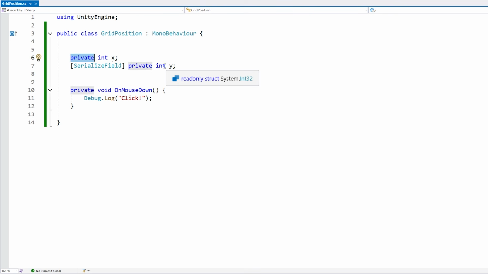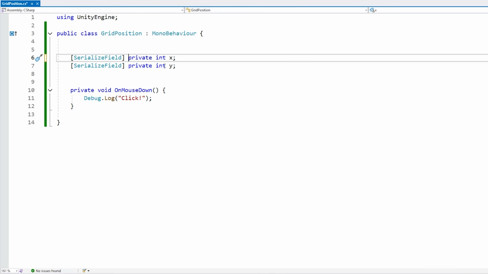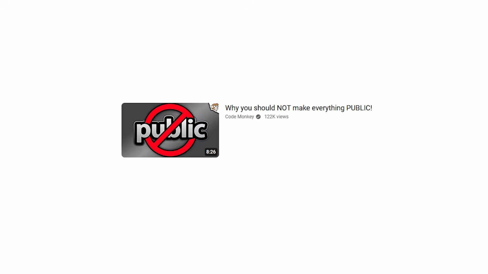Basically, if you make something just private, it does not show up in the editor. So in order to keep it private, to be safe to the rest of the code base, and also to be editable from the editor, to achieve both of those, we make it private and then add the serialized field attribute. So just like this, private int X, private int Y, let's go ahead and save. Like I said, definitely go watch my other dedicated video on this topic, it is extremely important.